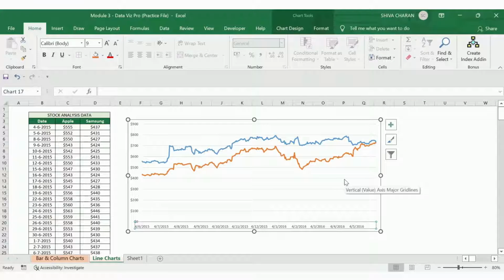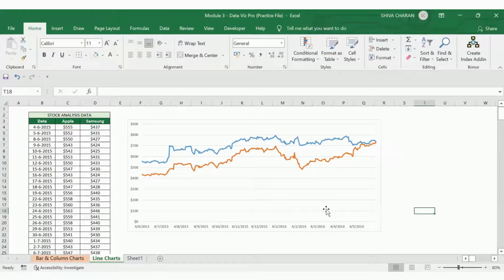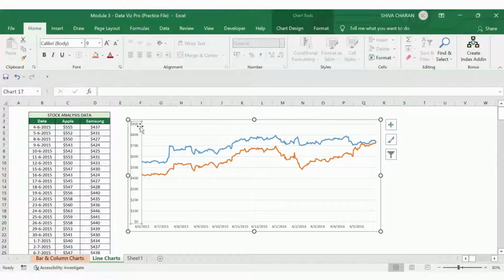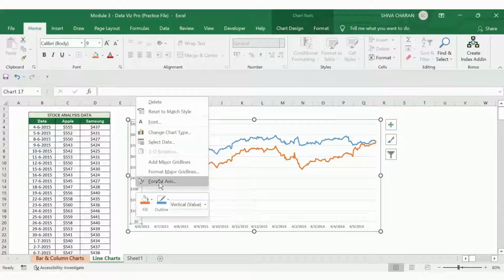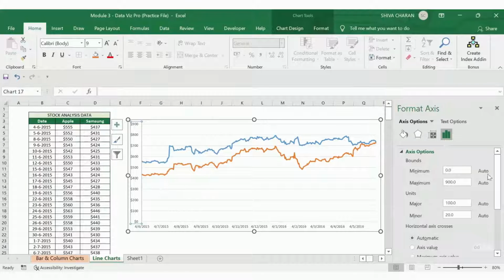So to format the line chart, the direct way you can do it is, suppose I want to format these values here, then what I can do is simply right click on this and click on format axis, right? Then this dialog box will open here. So this is a very important dialog box whenever you are formatting any charts in Excel.